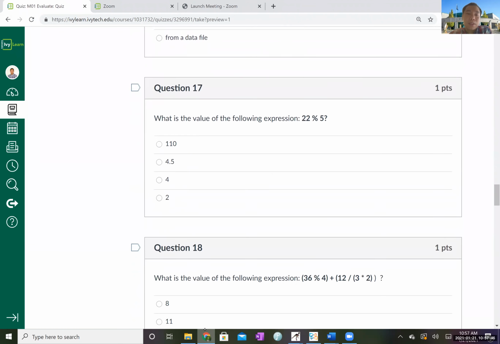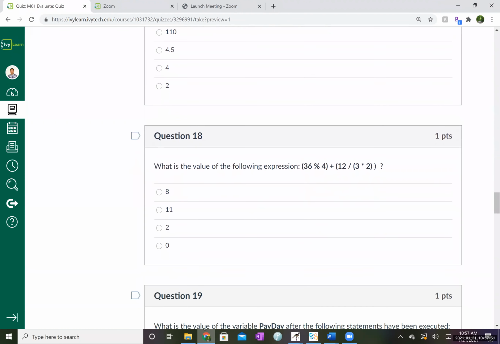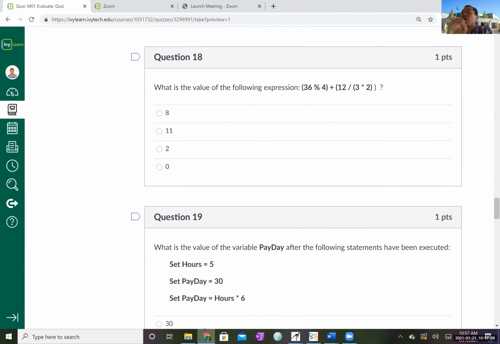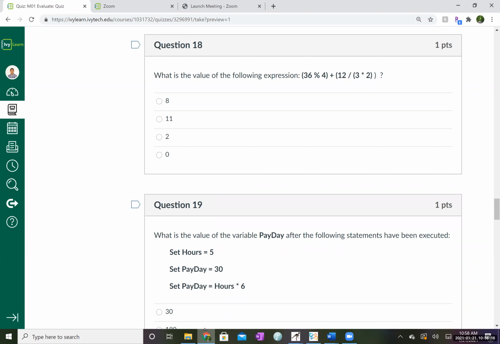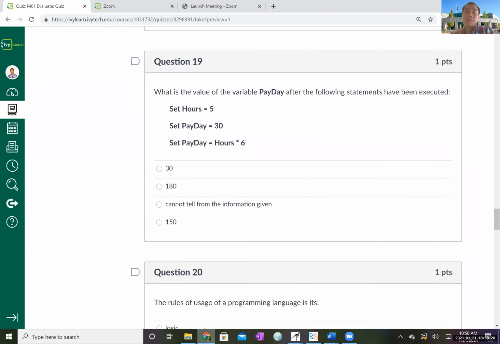What is the value of the expression? 2. Remember that you have to do it in the order of priority. You have to do everything in the parentheses first. After that, exponentiation. After that, division and multiplication from left to right. And the last is addition and subtraction, again from left to right. I think the answer is 2. Also 2. Okay.